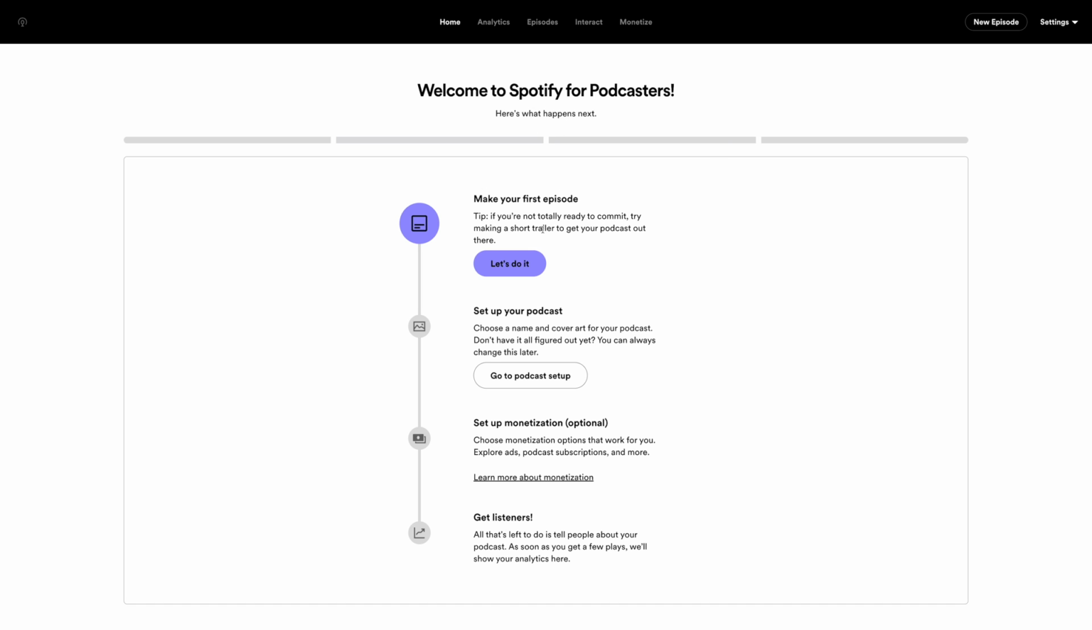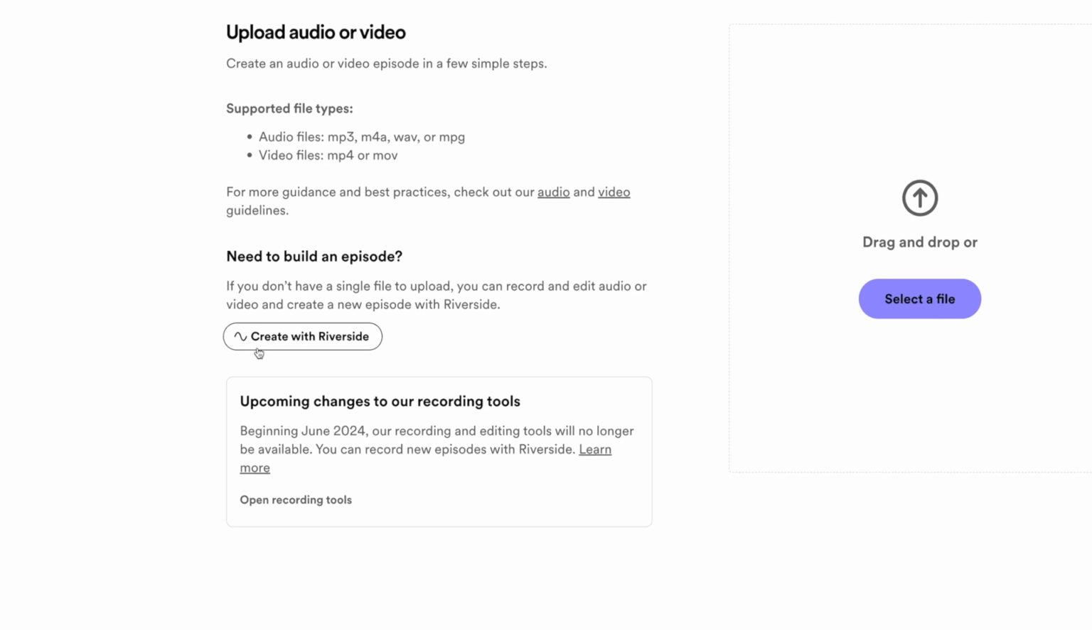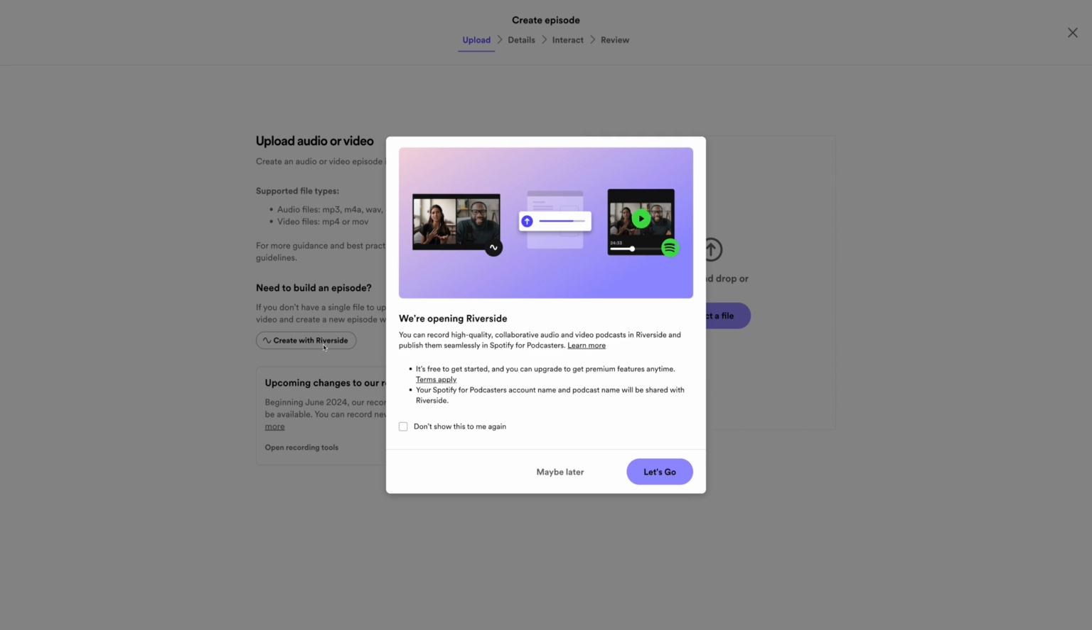Right away, you can create your first episode or even just a trailer for your new podcast. Click the Let's Do It button, and you can upload an audio file you've already created or connect it with Riverside to record that high-quality video and audio content with remote guests. Click the Create with Riverside button, and then let's go.